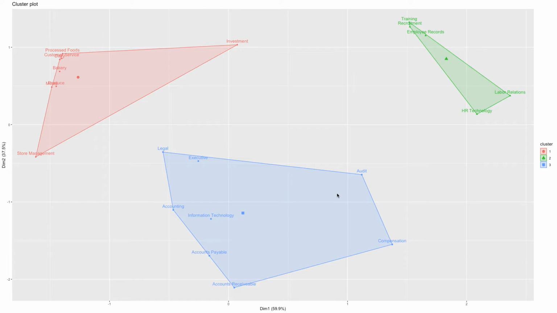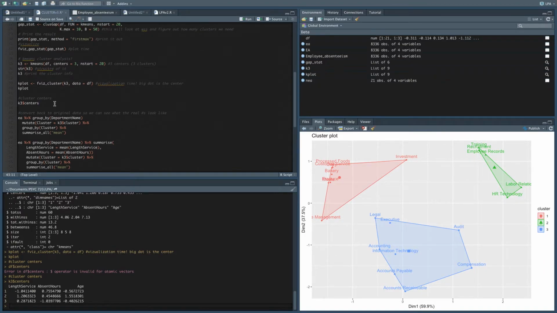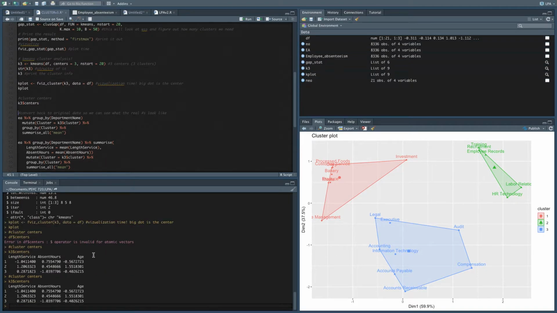You know, we've got this first one that's high on this dimension but low on this one, one that's mid to low on this dimension, and middle on this dimension, and then high in all dimensions over here. And we also see these bigger dots in the center, which are the centroids. We're going to talk a little bit more about the center, so I'm going to go back and run this.